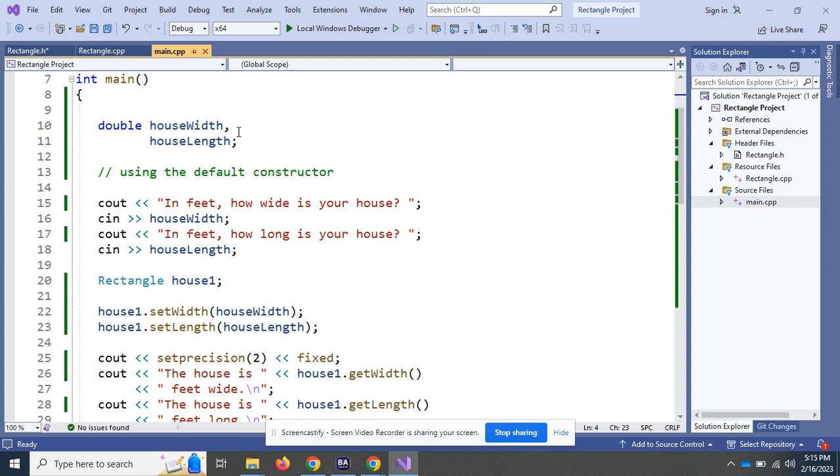All right, I got 2 local variables, house width and house length. And I'm going to use the rectangle class to actually figure area. So I'm going to cin house width and house length. Then I'm going to call rectangle house 1. When I call it like that, when I don't send it any parameters, I'm making an object house 1. I'm not sending it any parameters, so it's using the default constructor. That default constructor, remember, has length and width set at 0. So I've made an object, and it's got width and length in it with a 0 to it.